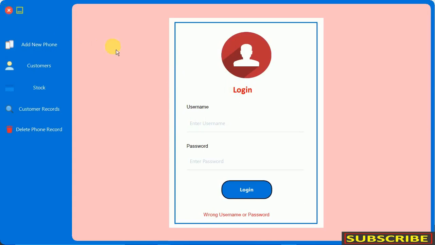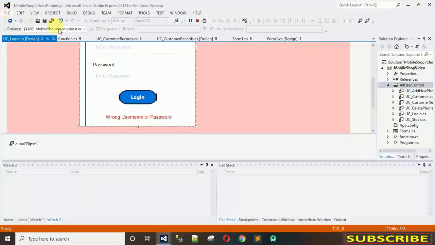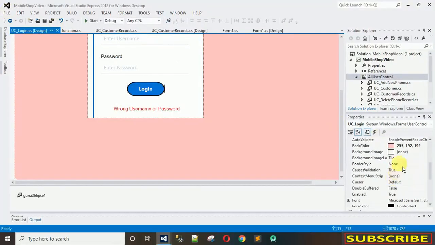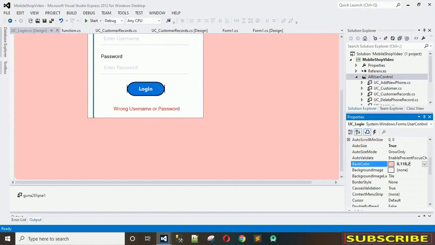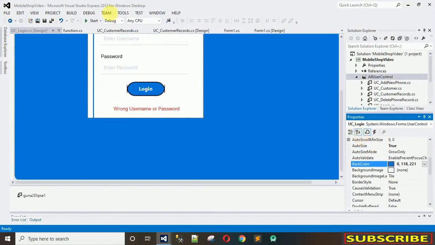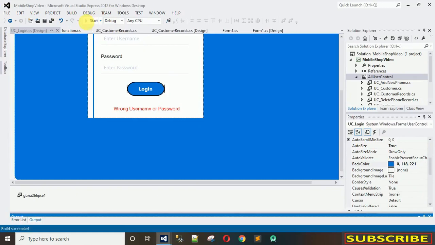So now what we have to do is change the background color of this one back to normal, to this color actually. Just click on this, change the back color to 0,118,221. Hit enter, and now let me start this and let's see how this one looks.